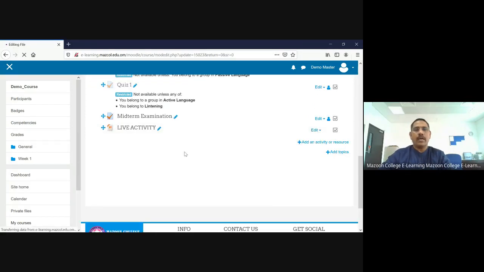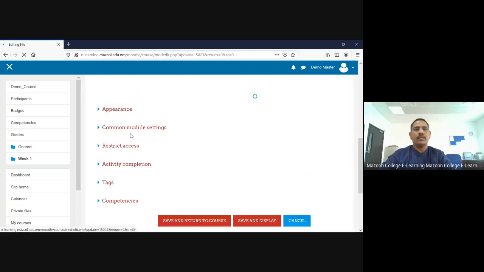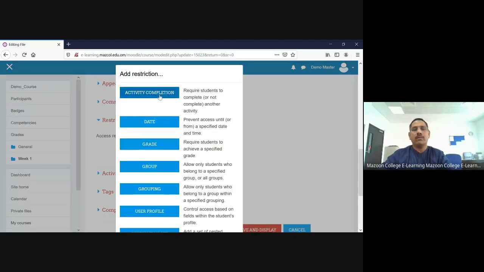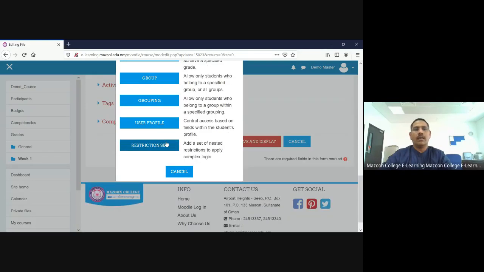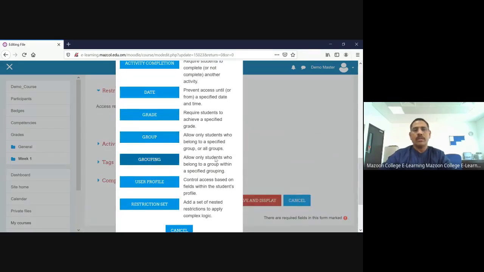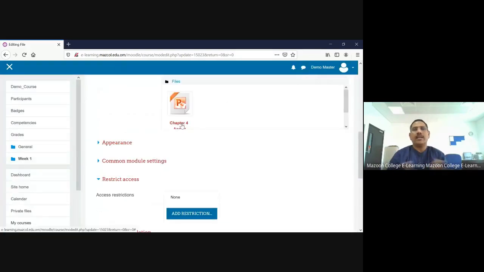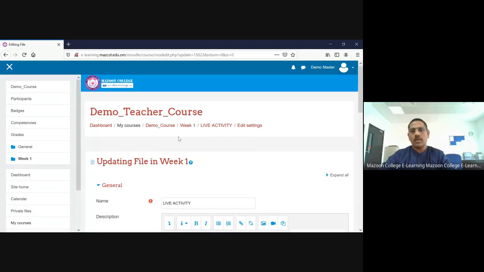So for the next live activity, again I'm going here just to put the restriction. Now you can make any restriction, you can try all things. According to your requirement, activity completion date, grade, restriction set, all of these you can try yourself, and you can easily manage and control your students, who is using and who is not using, and easily see whether this group is really active or not.